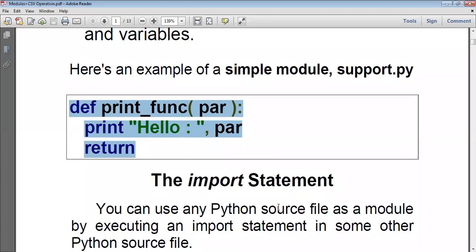For a simple demo, I have given only one function, named print_function, and one parameter is passed. What is inside this? It is just a simple function: print Hello, and the argument that is passed will be displayed as output. So this is a module named support.py, which is a Python file. Once we have created a module, how do we use this module in our program?